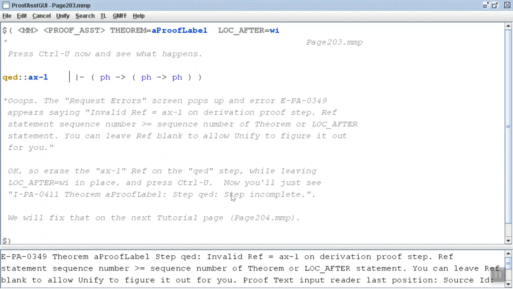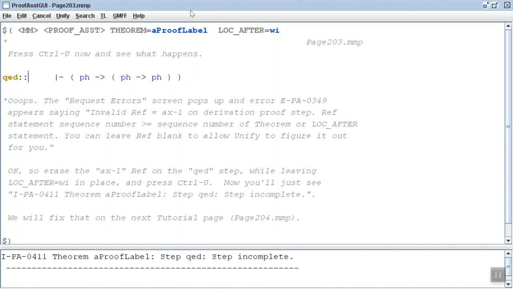Okay, so erase the AX1 ref on the QED step. Okay, let's get rid of that. Maybe that'll help us, right? While leaving the WI in place, and now we're going to press Control U again. Now you'll just see PA411 theorem A proof label QED step incomplete. We're going to fix that on the next tutorial page, page 204.